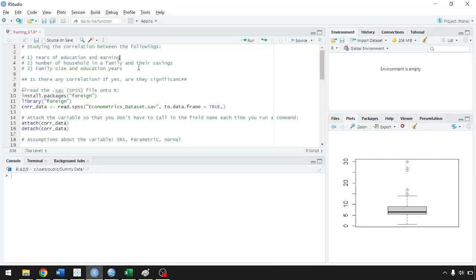I have three examples. The first example illustrates what a positive correlationship is. The second one shows what a negative correlationship is, and the third one shows what a non-existent correlationship in data means and how the test can actually validate that. So positive correlation, negative correlation, no correlation. The question is: is there any correlation, and if yes, is it significant?